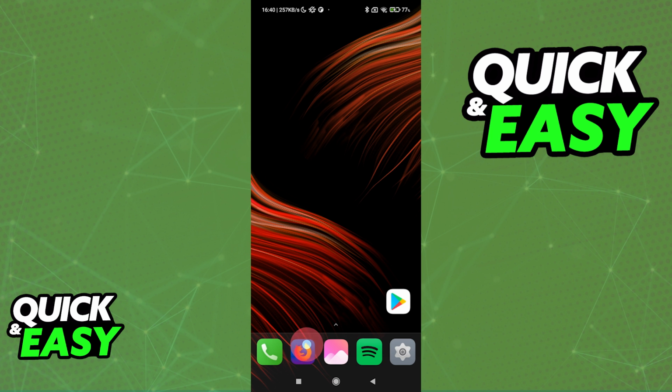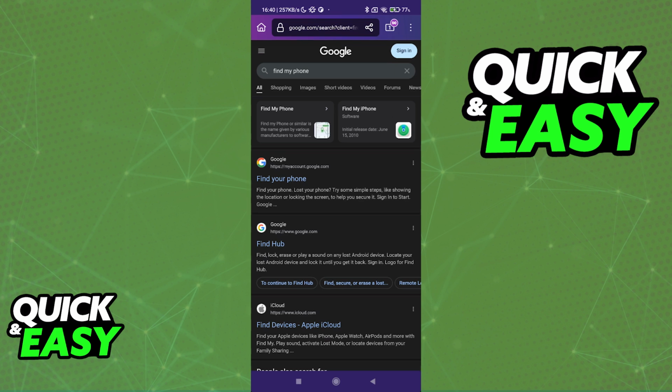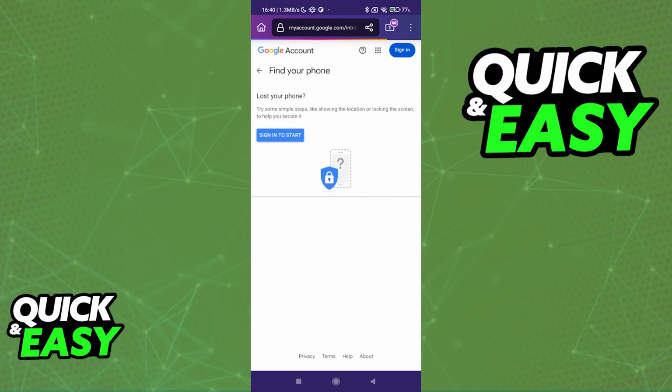All that you have to do is open a web browser on any device. It doesn't have to be the one that you want to locate, obviously. Then look for Find My Phone on Google. The first result should be from myaccount.google.com. If you see Find Hub, it is essentially the same thing, so just access an official Google website. Make sure to double check the URL, don't go to any imitations, and when you find yourself on the Google account page, sign in to start.